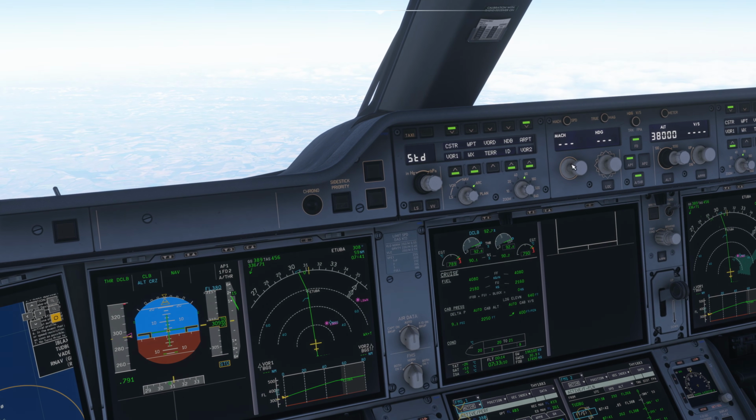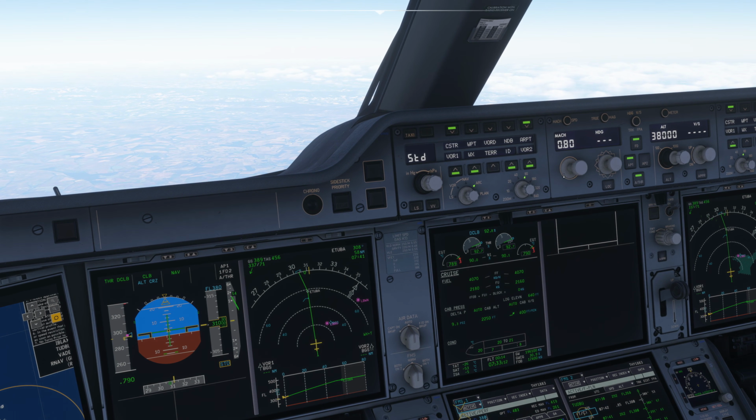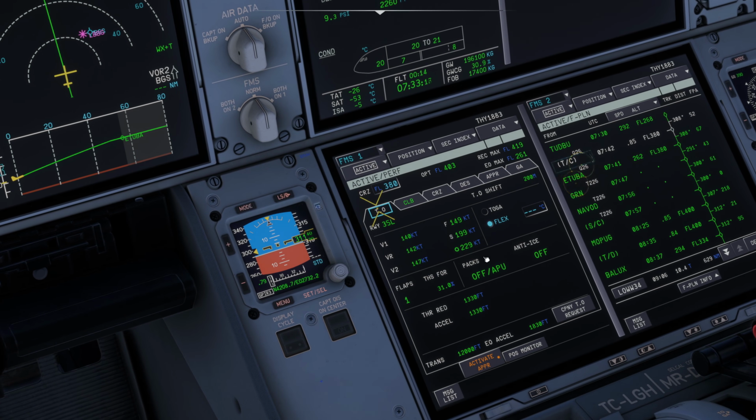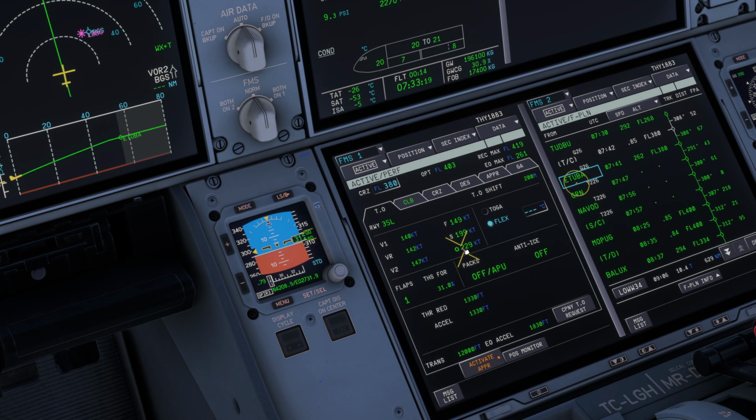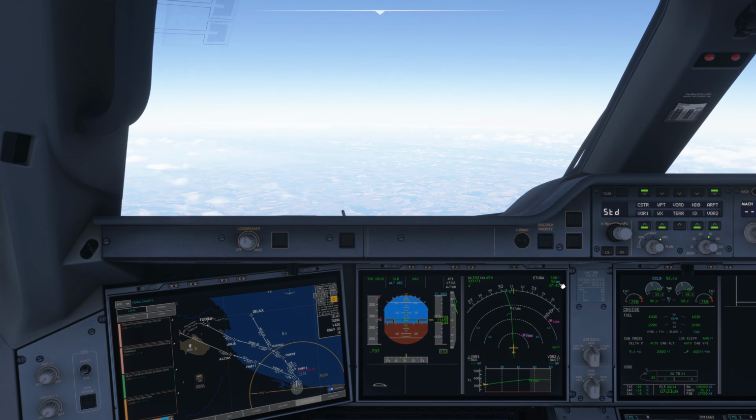So you could go to selected speed and then change that to 227. And the green dot speed is always going to give you the best angle of climb. So the green dot speed provides you with the shortest distance over ground to reach any given altitude. So that's fairly useful.